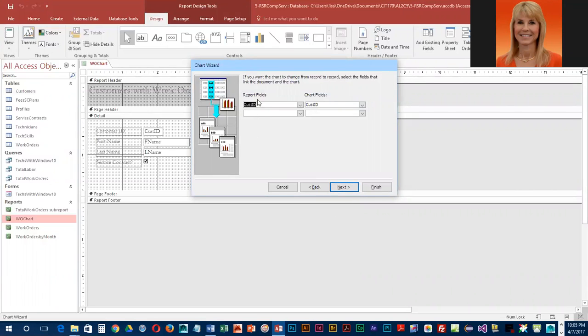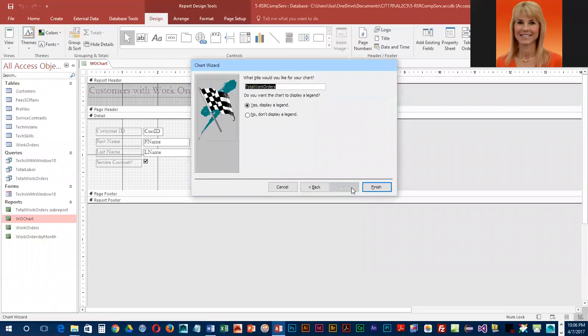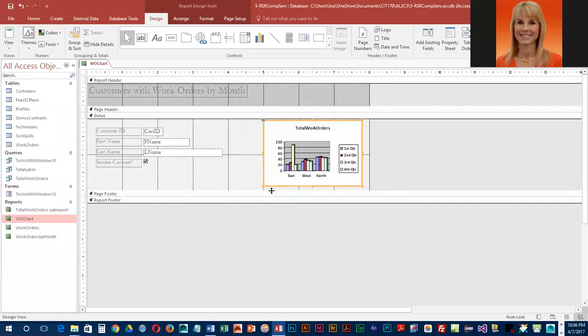And it is going to relate the chart to the fields in the report based on customer ID, which is fine. We figured out that that's how they were related. So we're going to click on next. And then as far as the name goes, we are just going to keep that default and click finish. Okay, and what you should be looking at is our 3D chart.